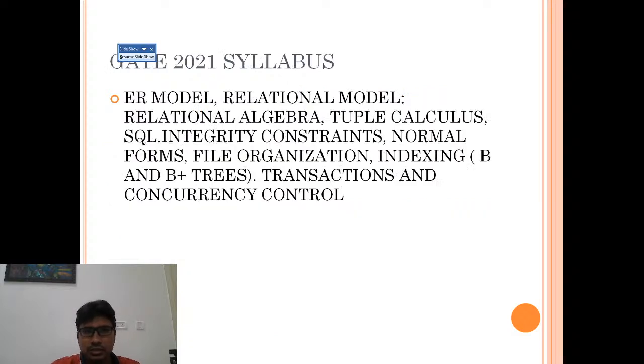Now you can ask me, sir, what is the GATE 2021 syllabus? Because a lot of people are asking about the 2021 syllabus. Recently IIT Mumbai has released the syllabus for GATE 2021 for all the branches. Coming to the DBMS course, what content is there?